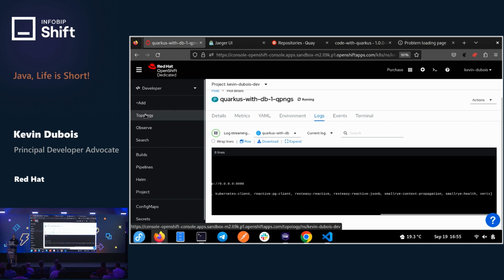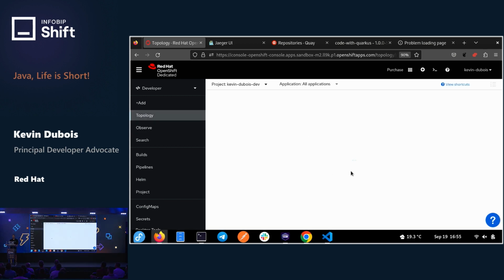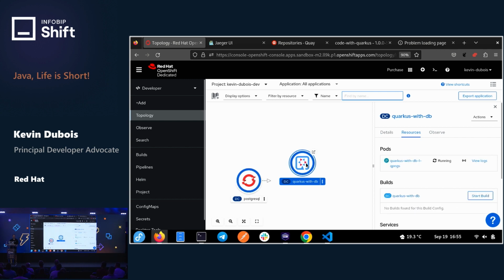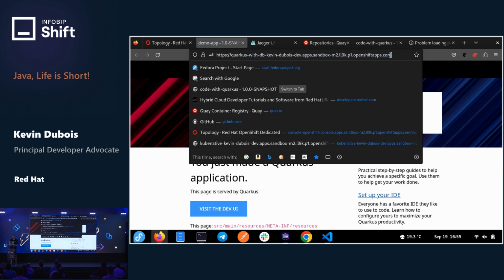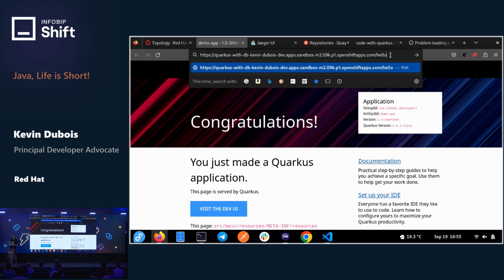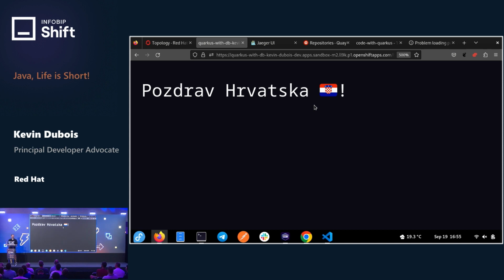But let's see if it works. So I have my application here. I have a database that it's calling. And let's open the URL. And yeah, we have our application. And let's go to the hello endpoint. Let's see if it's there this time. And let's see if I can pronounce this right, because I wrote this early today. So, Pozdrav Hrvatska. All right, thank you.